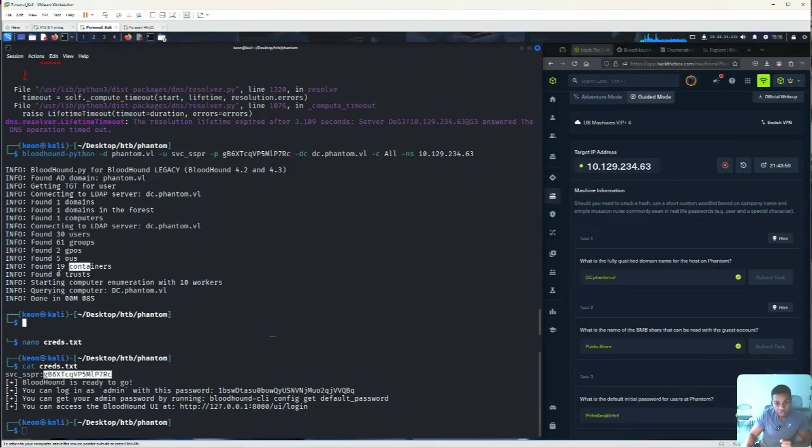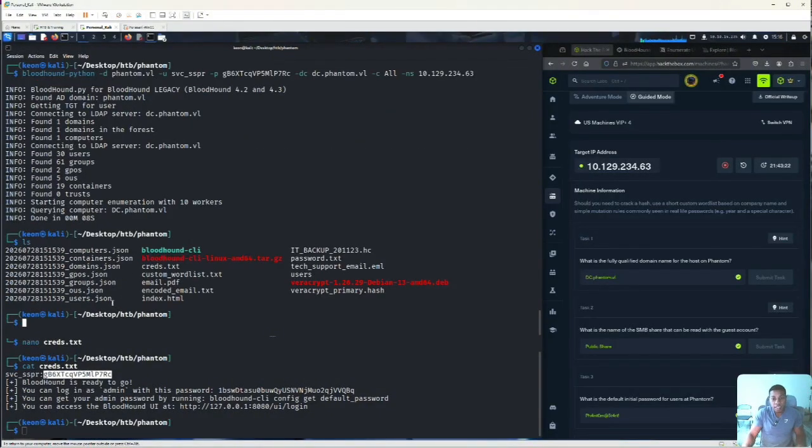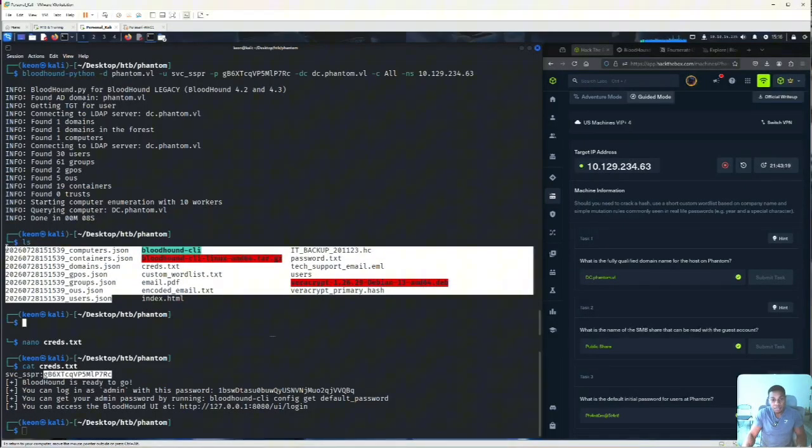And if there was any trust, so if this was a multi-tier domain environment, it would get the trust between those domains. And it's going to get the relationships between these users. So if certain users have certain permissions over another user, let's say they have generic write or generic all over another object, we'll be able to see that as well. And it's going to store all that information into these JSON files. So if we ls, we now have all these JSON files, which contain all the information about the domain.